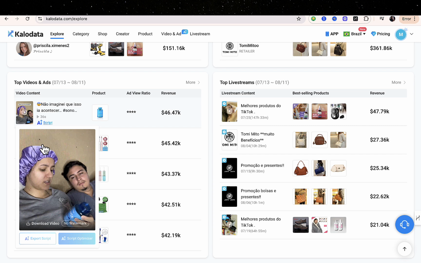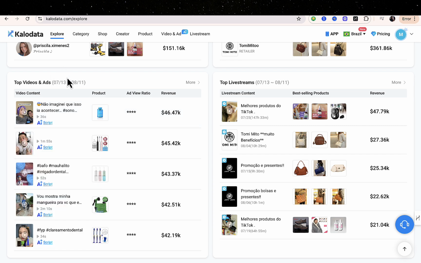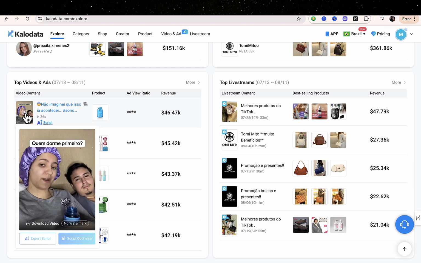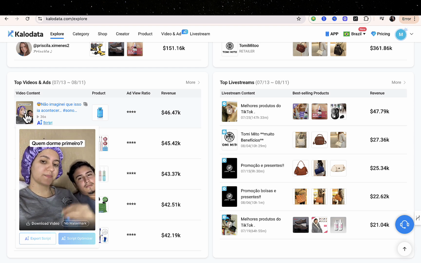Can you see that? Can you see the product, like she's holding the product, right? So that's how they are trying to promote the product.